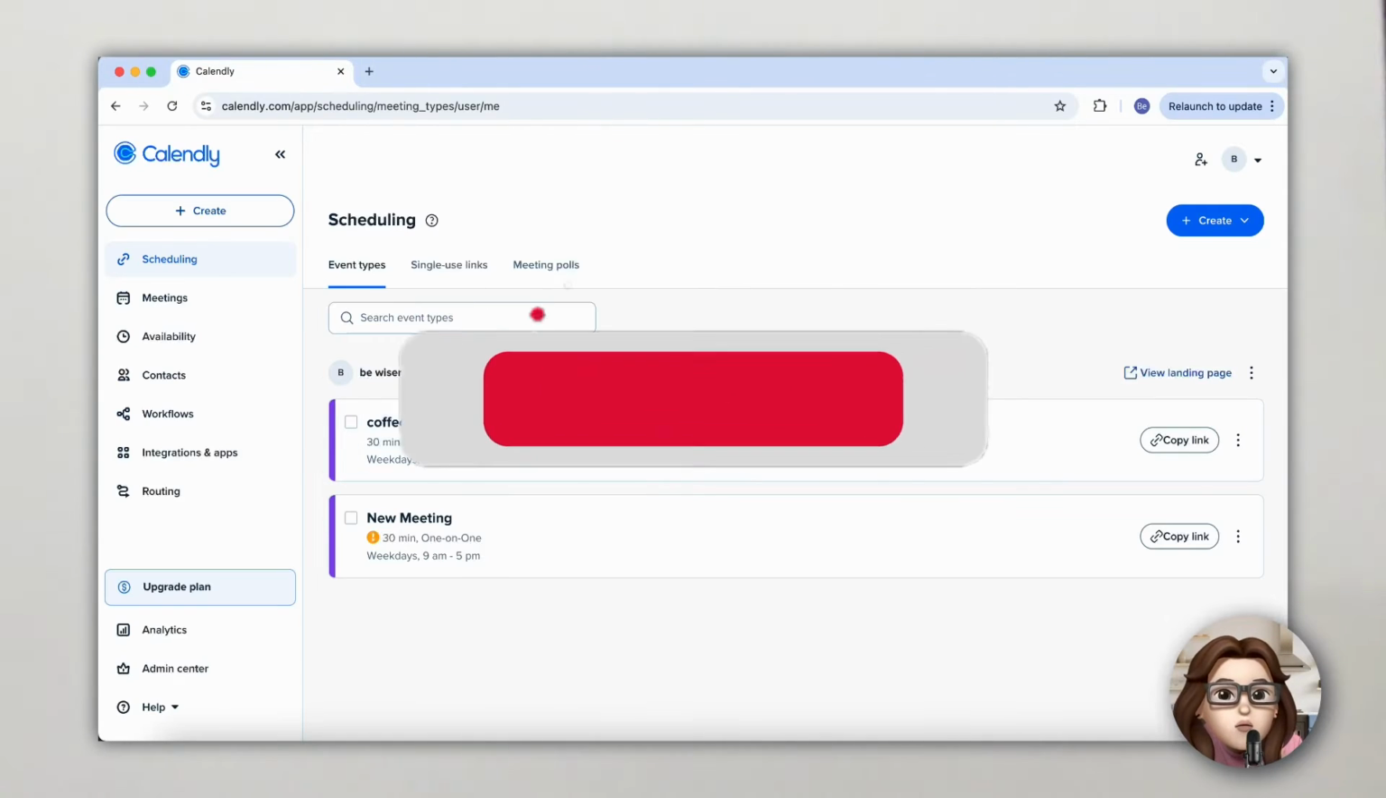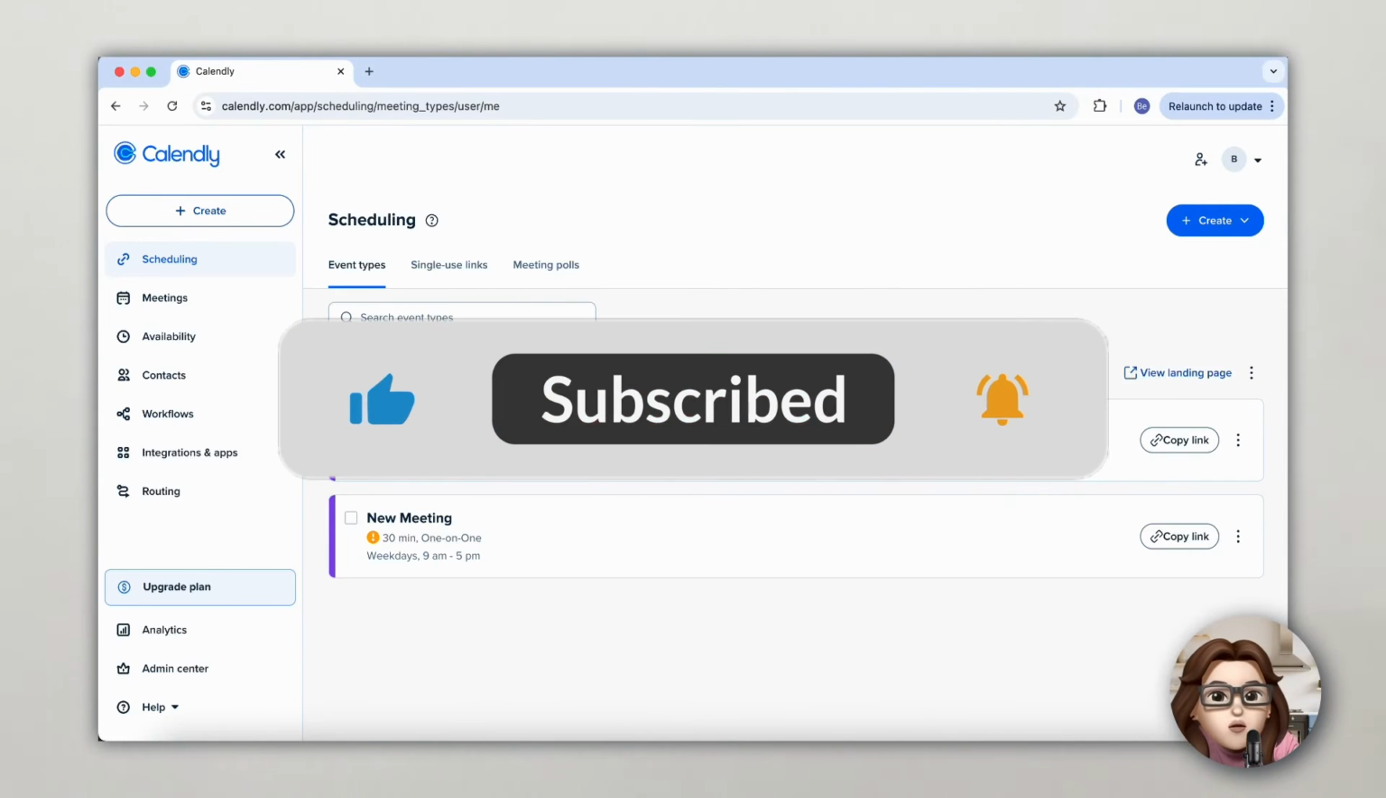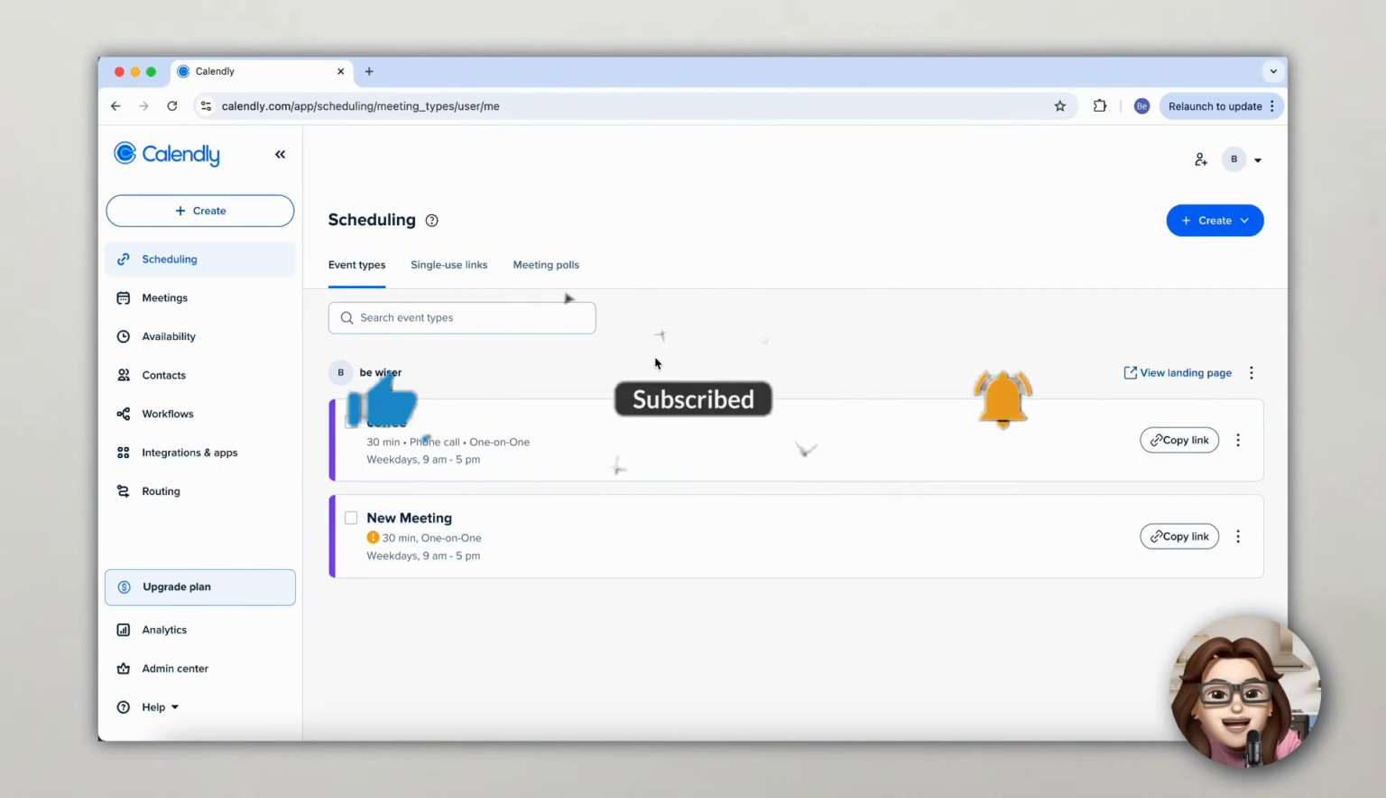In today's video, I'll show you how to quickly change your email address on Calendly. Whether you're moving to a new inbox or just updating your details, this guide will make it super simple.